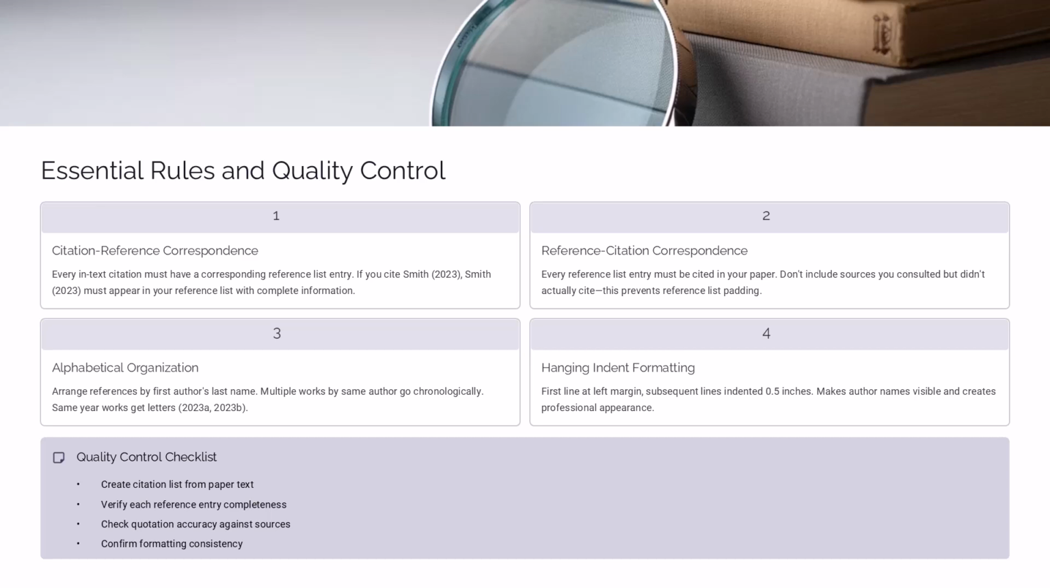Rule 3. References must be arranged in alphabetical order by the first author's last name. When no author is identified, alphabetize by the first significant word of the title, ignoring articles like a, an, and the.